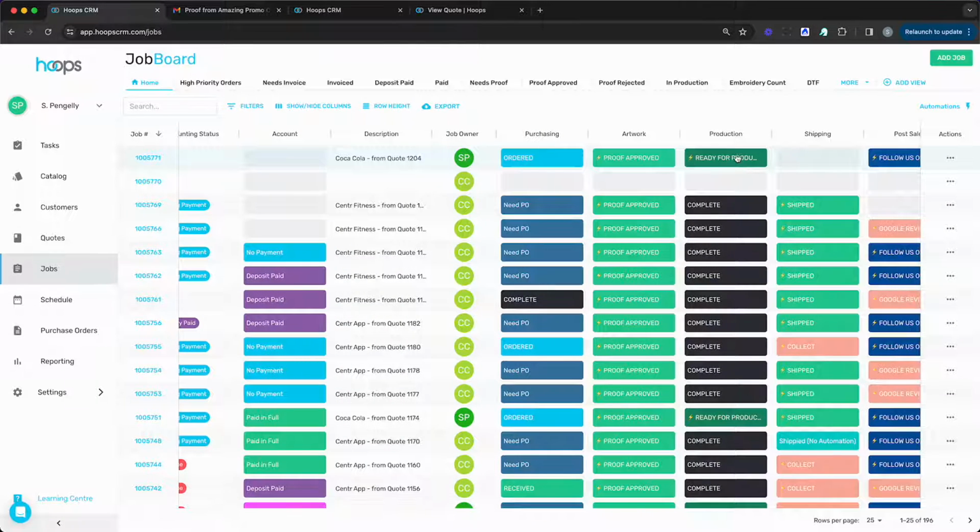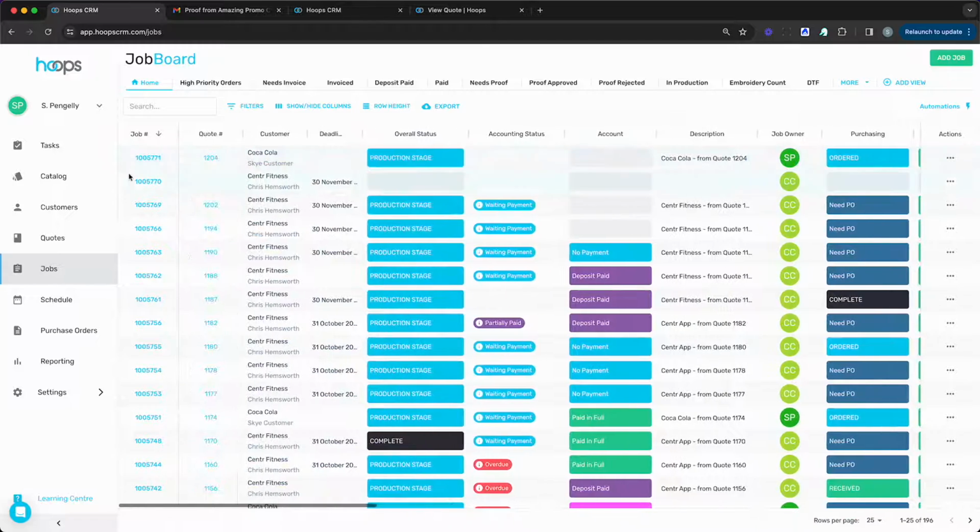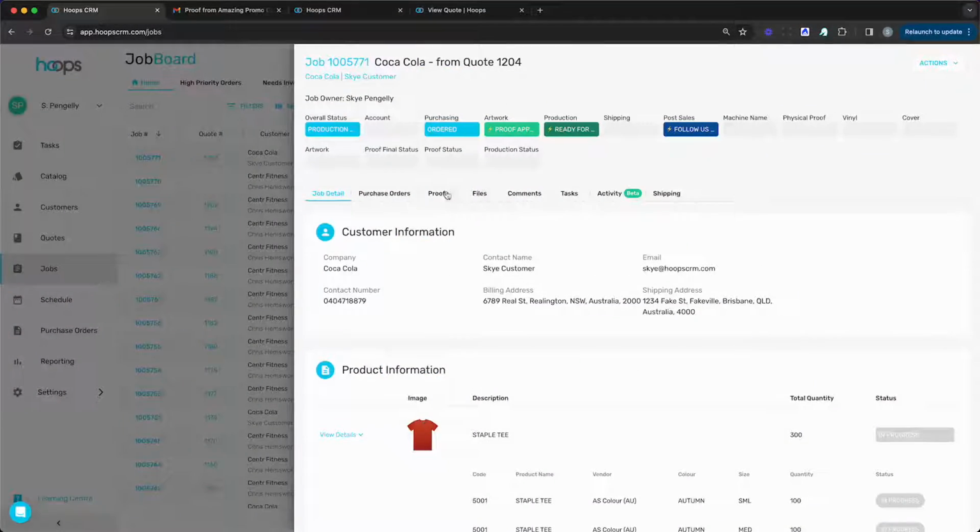This has automatically also changed the production to ready for production. So it's going to notify the relevant team members that it's ready for production. So again, I've just eliminated a whole lot of manual work. So that's our amazing proofing functionality.